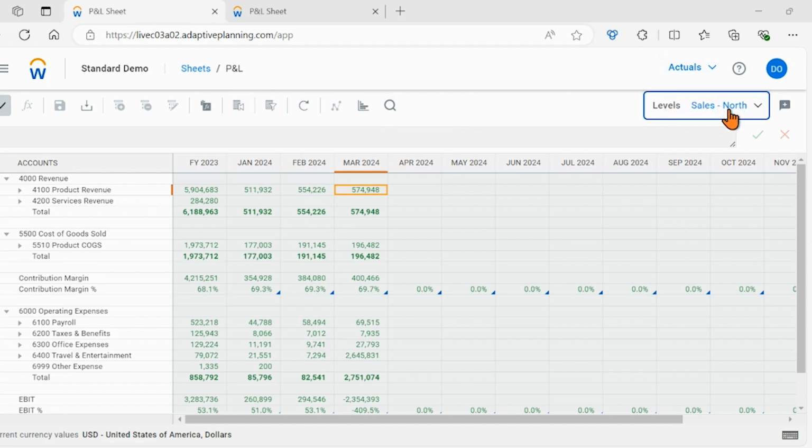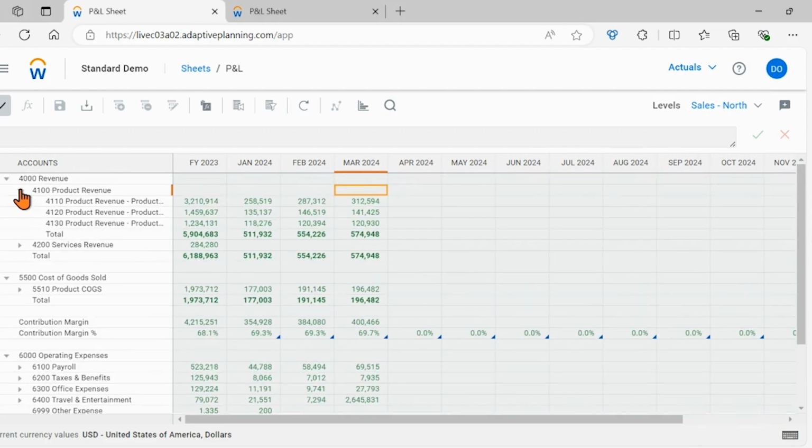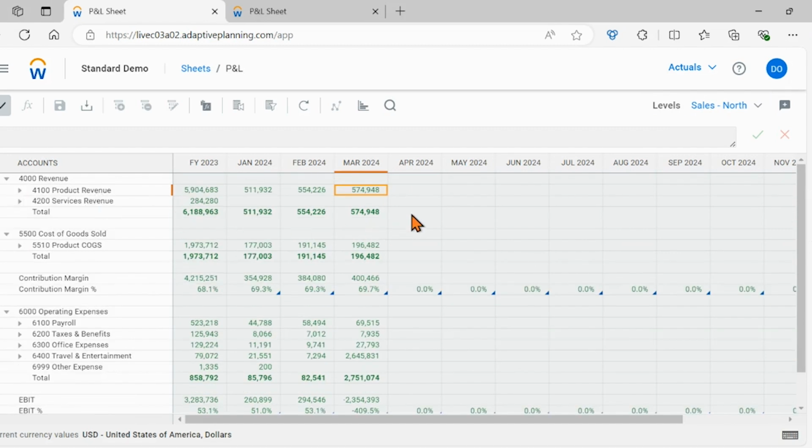I'm querying my cost center Sales North. I can see that on the left-hand side, I have my profit and loss account structure, and wherever I have a grouping, I can expand to see more detailed accounts as required. In this view, I can see that I have actuals data flowing through from my ERP up until March 2024.